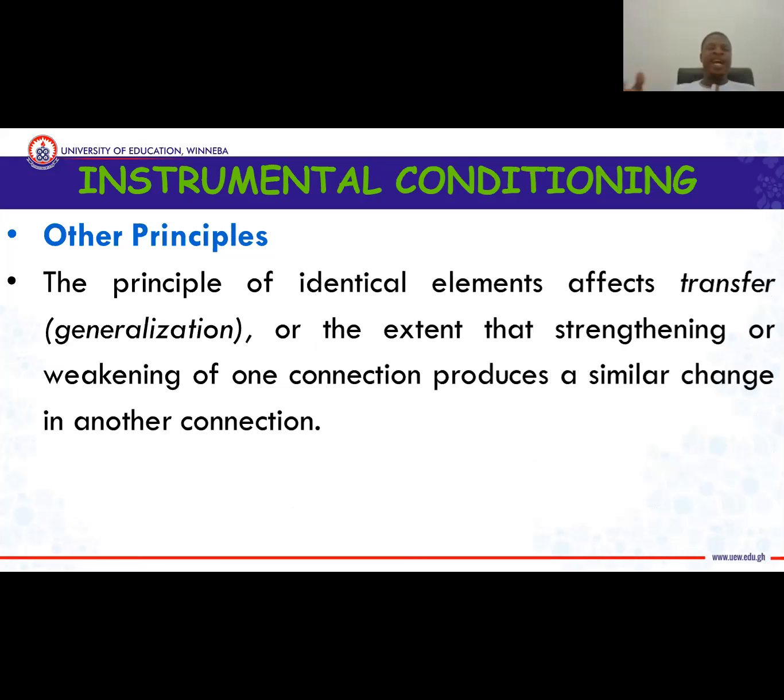Then we have other principles, such as the principle of identical elements. Here we are saying that the principle of generalization extends directly to what we have discussed. The principle of identical elements affects transfer, or the extent that strengthening or weakening of one connection produces a similar change in another connection. And that is why, when we teach in the classroom, we should not give the students an entirely new context from which they would have to respond, because learning would then become difficult.